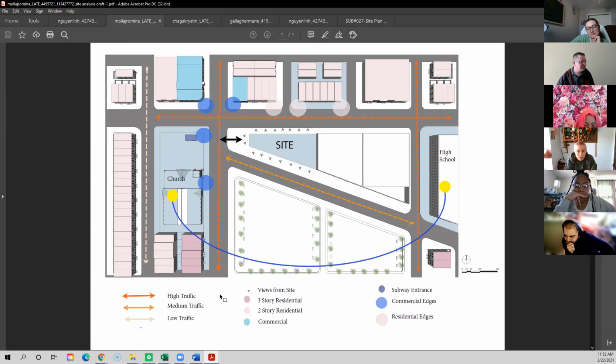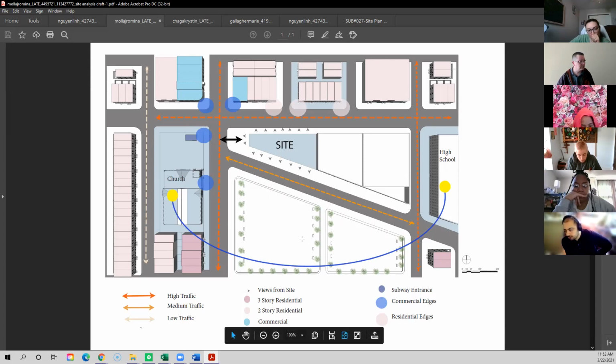Residential, commercial, views. Okay, tiniest of arrow. I'll fix that. Subway, commercial, residential. Good, it reads. Yeah, I think the traffic is more complex than it needs to be.